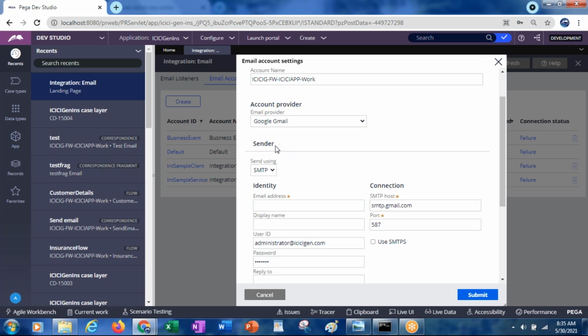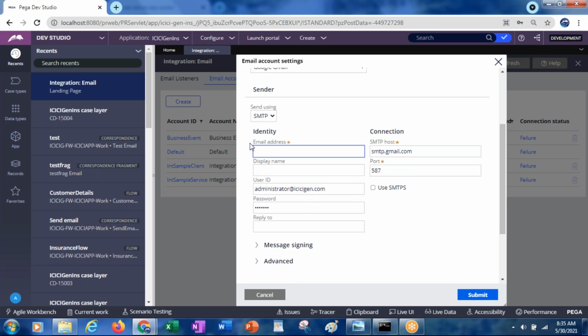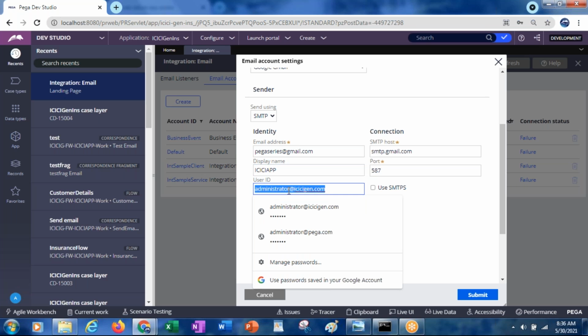So this is the sender, the sender details by which we will be sending the email. For email address, give your email ID. I am giving my Gmail account. And for the name, if you want, you can give ICICI app. The user ID is also the same thing.